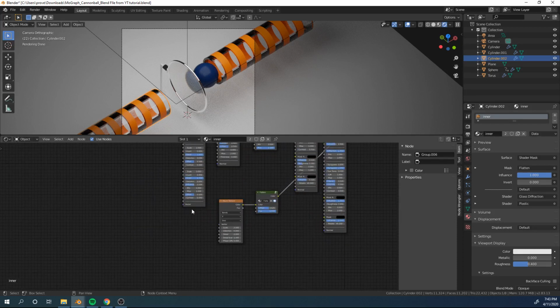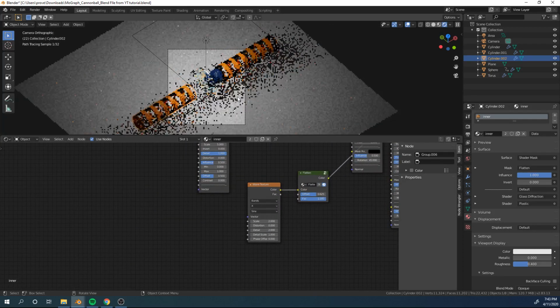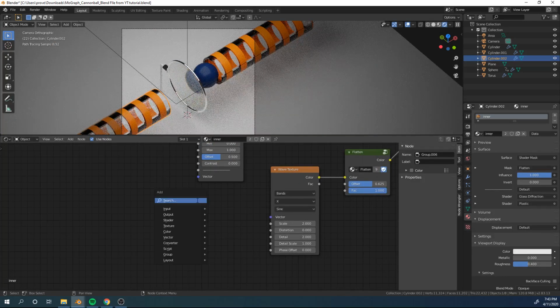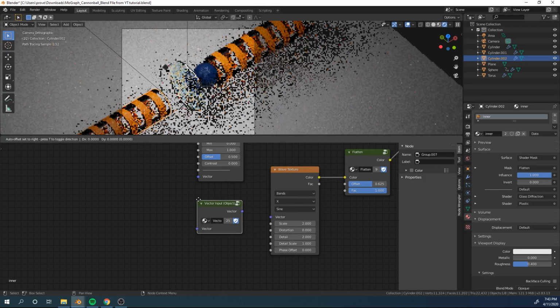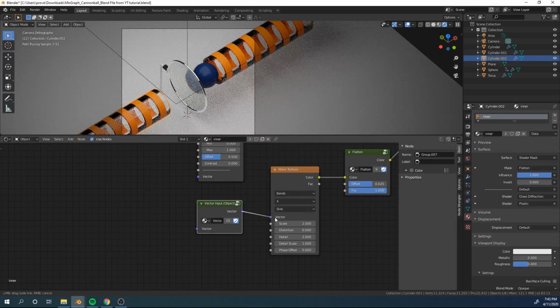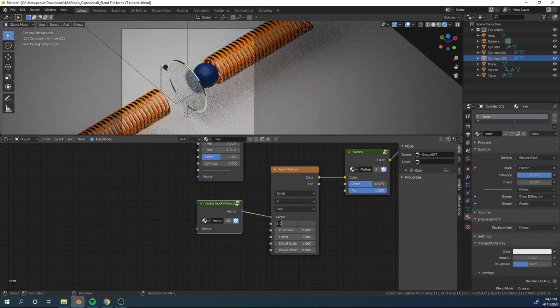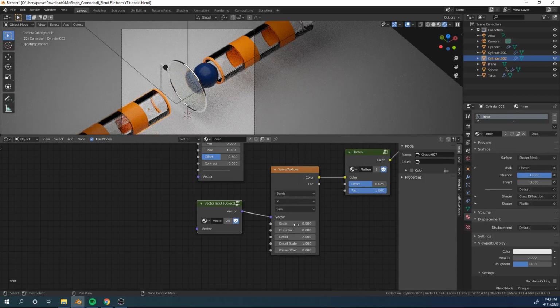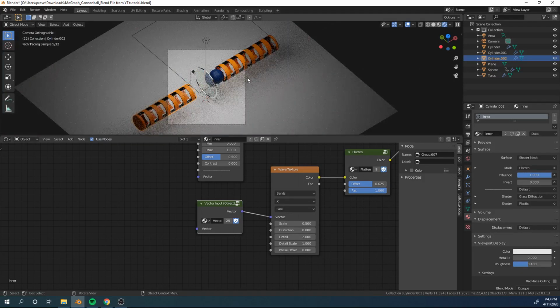Now I want to use the object coordinate for this because it will be distributed better on the object. So object vector input object. Maybe change this to something like 0.2. No, 0.5. There we go. Okay.